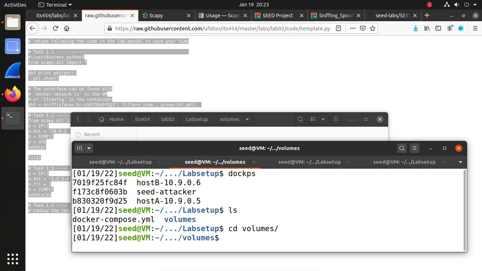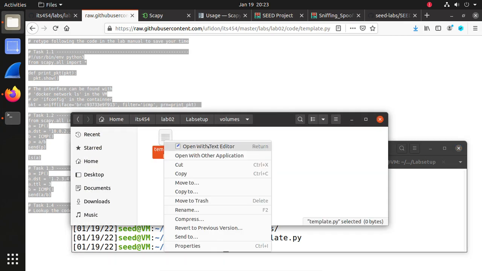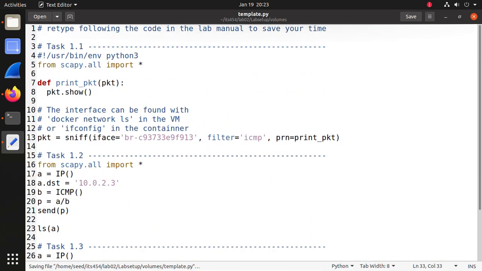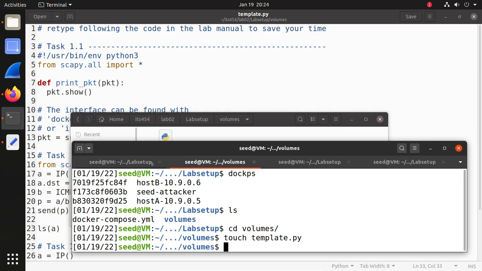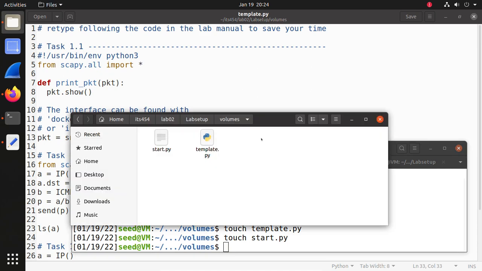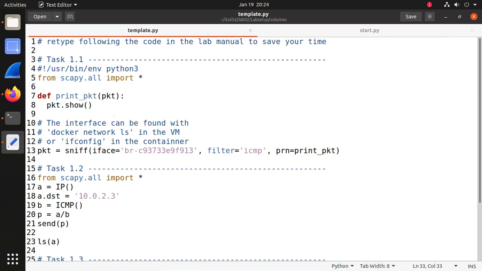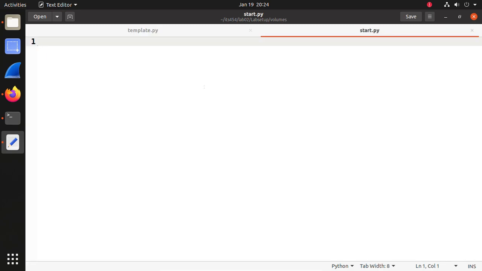cd to volumes, touch template. I'm going to paste it here. Can you save it? Okay, we create a start file. touch start.py. Copy it, paste it here.